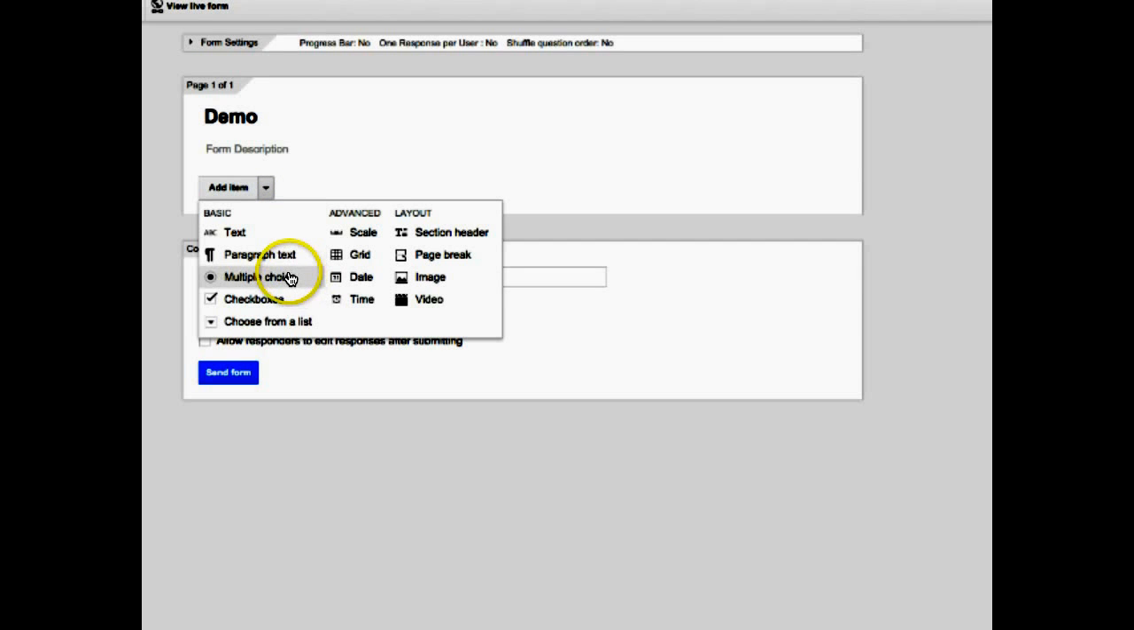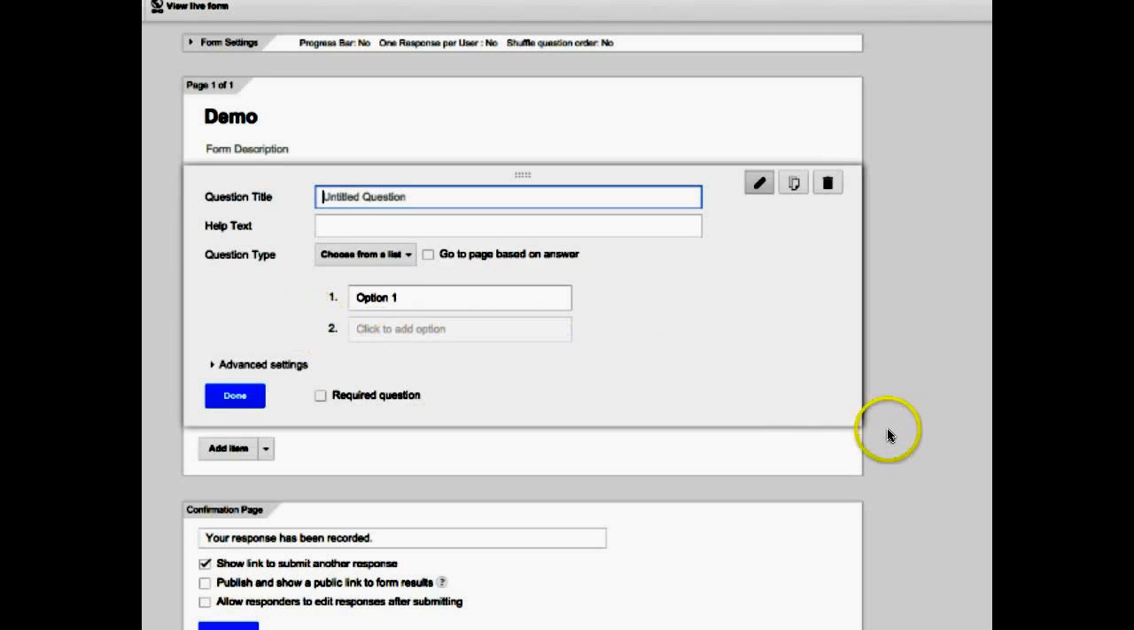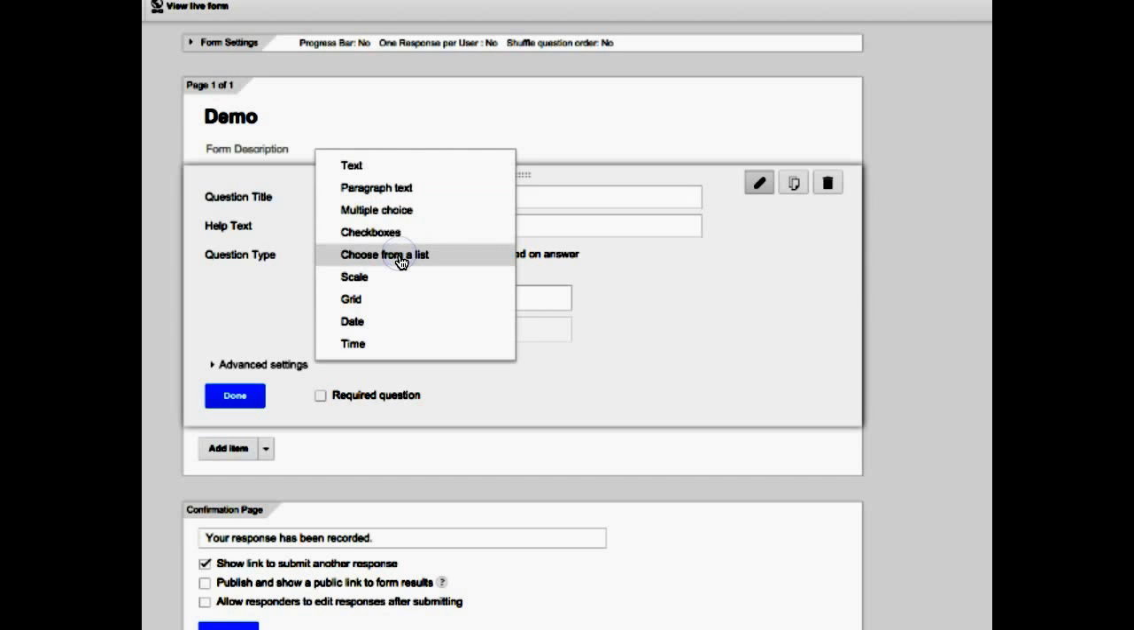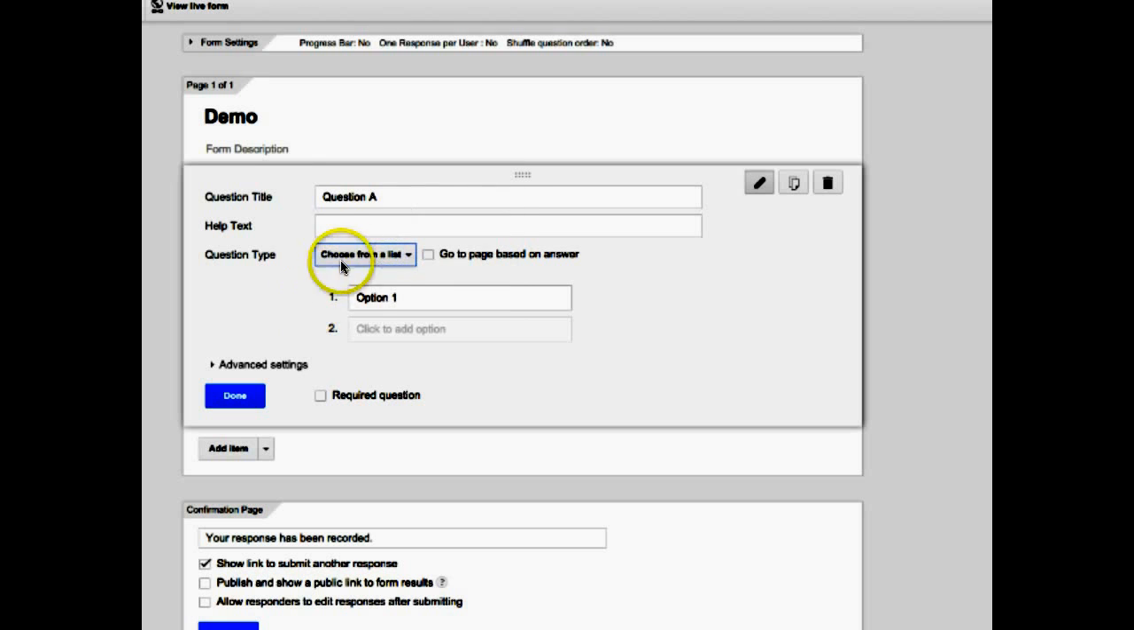You'll add your first item. And so this is just going to be the first question that your users are going to encounter. And for the purposes of a clear demo here, I'm just going to make our question A, right? No more complicated than that. And I am going to create a question that chooses from a list. You can do it with multiple choice or other types of questions too. And then I'm also going to click go to page based on answer.